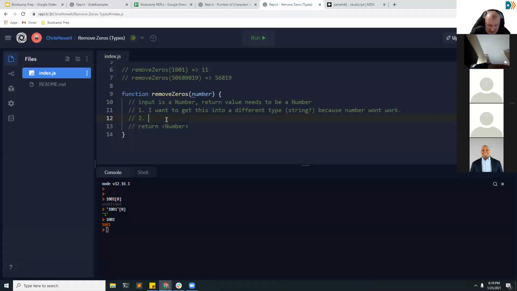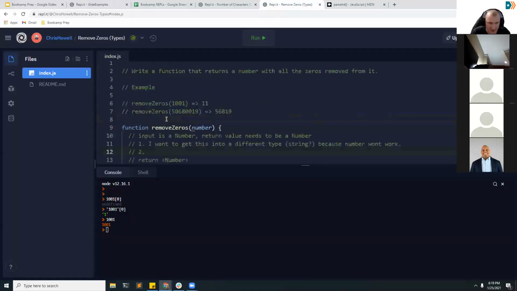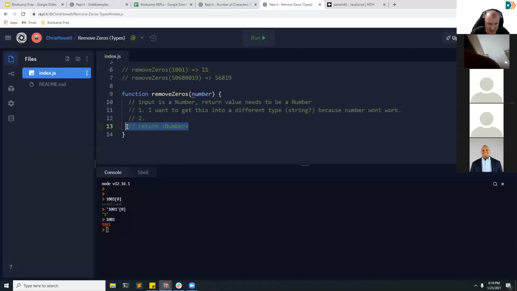I know that parseInt is going to give me back a number. So far, in my two examples, it's not a decimal. They're whole numbers, basically integers. So with parseInt, I know that if I feed it a string, I can get back a number. And the thing I want back is a number. So that's why I'm deciding at this moment that parseInt might be useful.